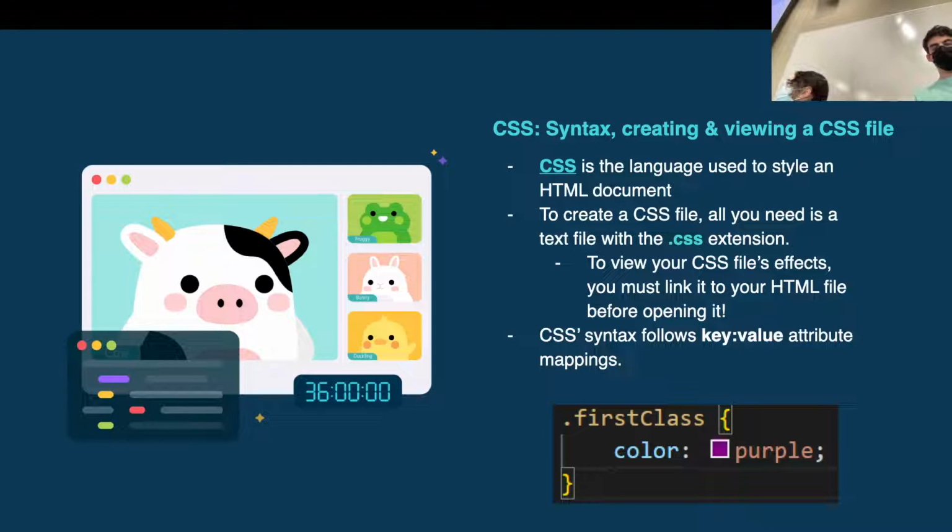So just like the HTML file, all that you need to create a CSS file is a text file, but with a .css extension. And you must remember that to view your CSS file's effect, you have to include it into your HTML file. So if you guys were paying attention in the first half of the workshop, can anyone in the audience tell me what tag must we use to link our CSS file to the HTML file? Just shout it out.